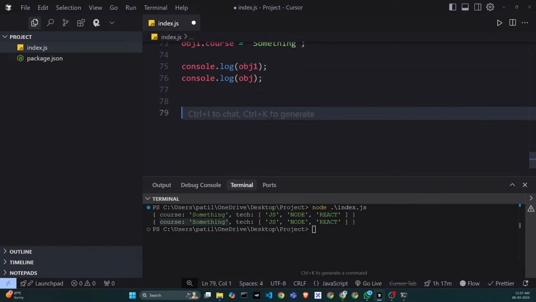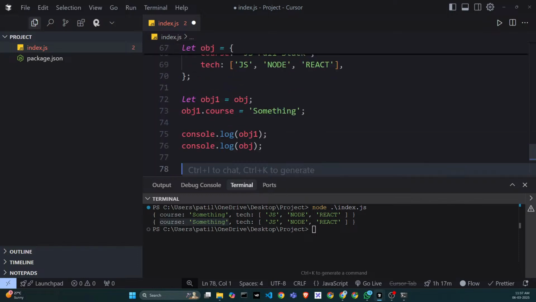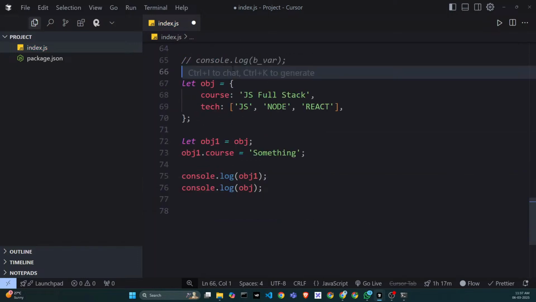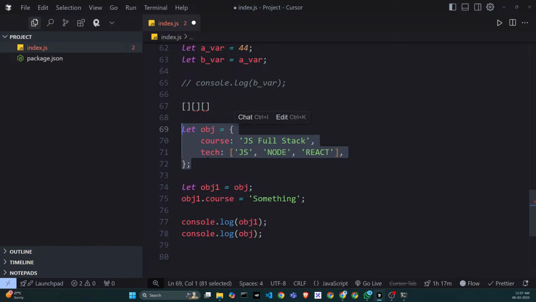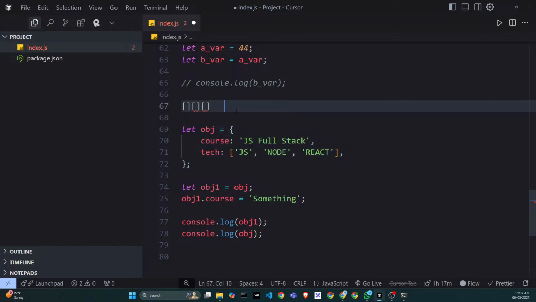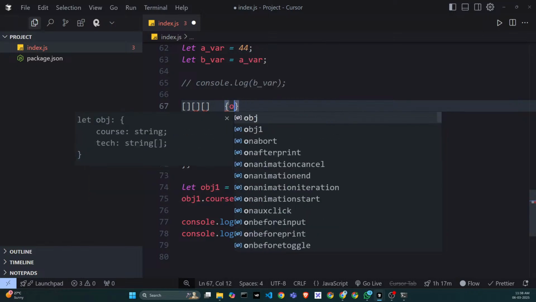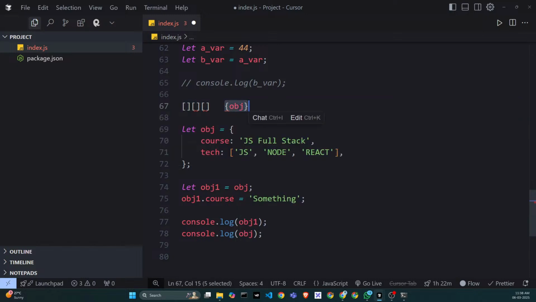Let me show with an example. Let's say these are the memory blocks. This is the heap. The value of obj is stored in the heap, and the location will be stored here, in the first block. The address will be stored in this variable.